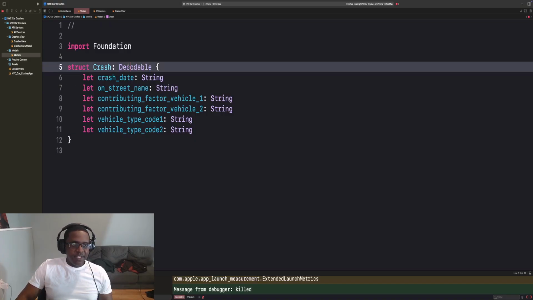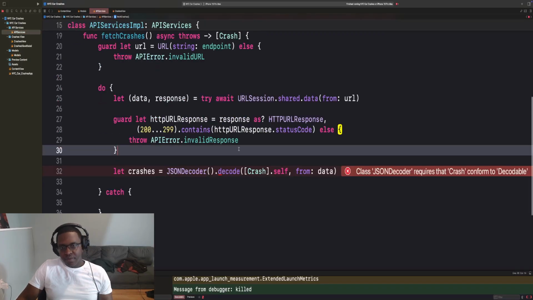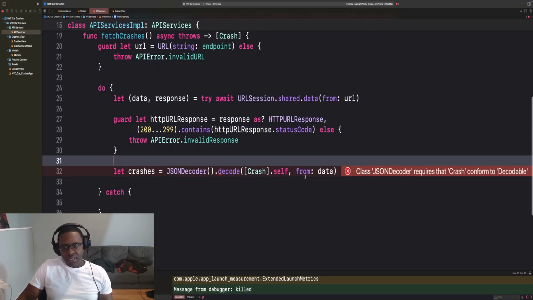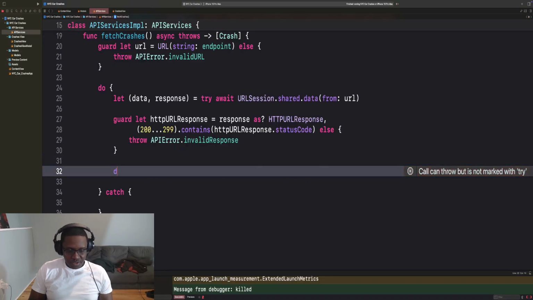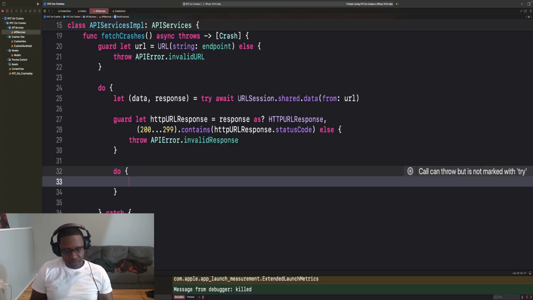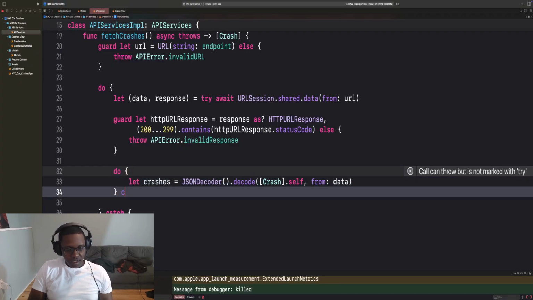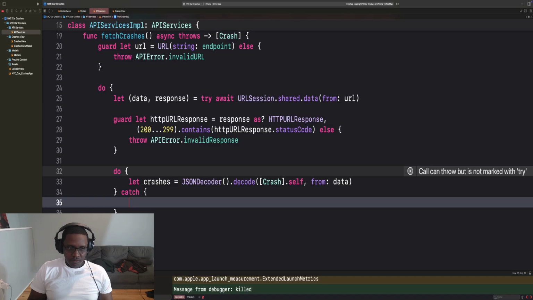Now that we have this as decodable, if we jump back to our services file, you see that that disappears, but we get a new error that says the call can throw, but it's not marked with try. So what I like to do is actually put this inside its own do catch. You don't have to do this, but I prefer doing this. And then I will add a catch block here.